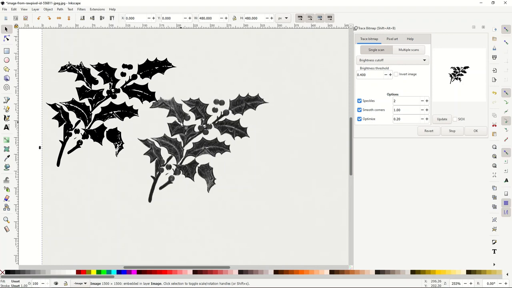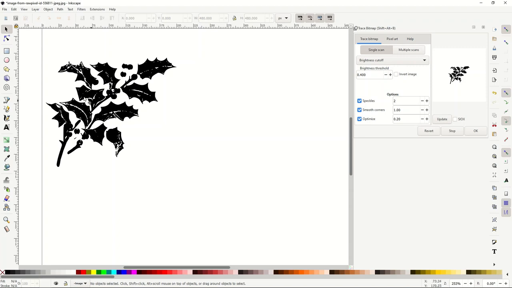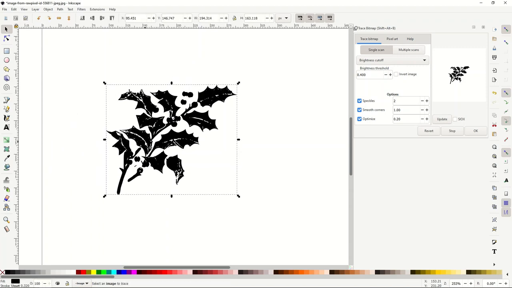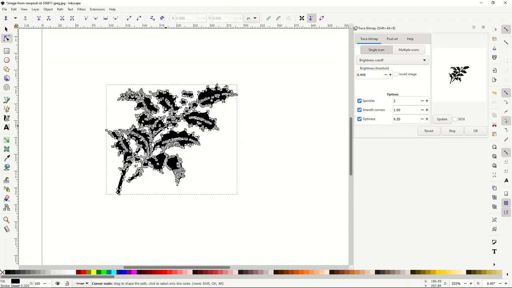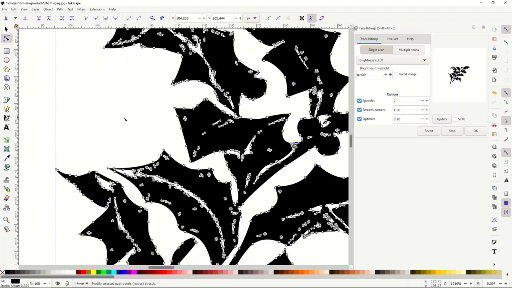I'll remove the original image just by clicking on it and clicking delete, and now I've got my original copied to a vector. If you're not sure it's a vector, underneath the arrows, there's the arrows with the nodes. And you can see here now there's the nodes. This is a vector. I could move and adjust as needed. It's an actual real vector file, which is great.